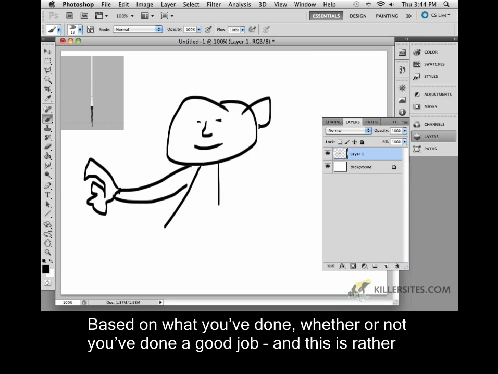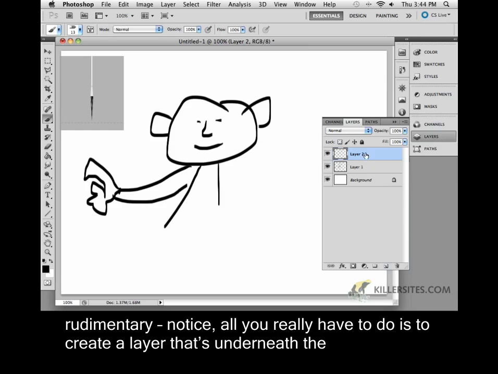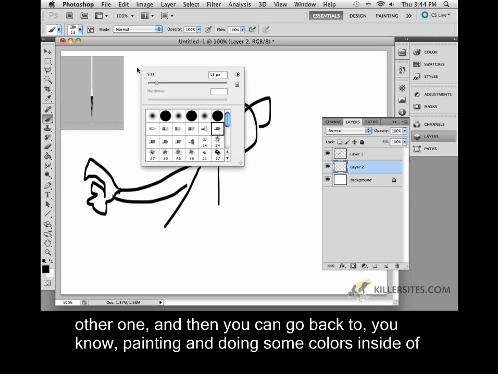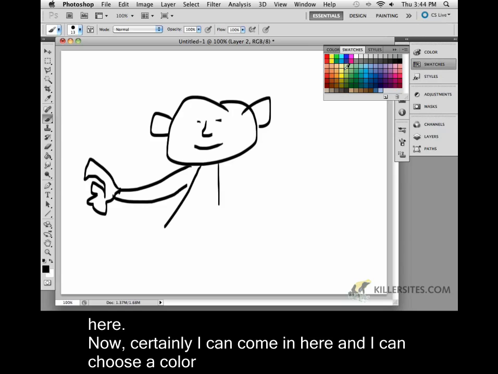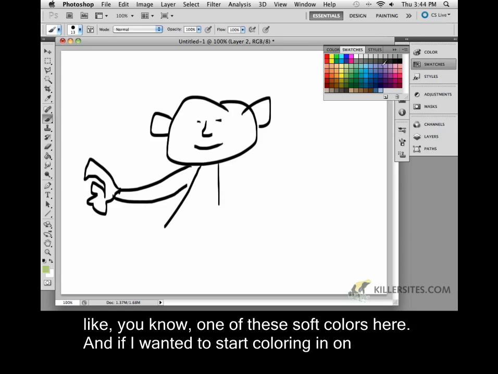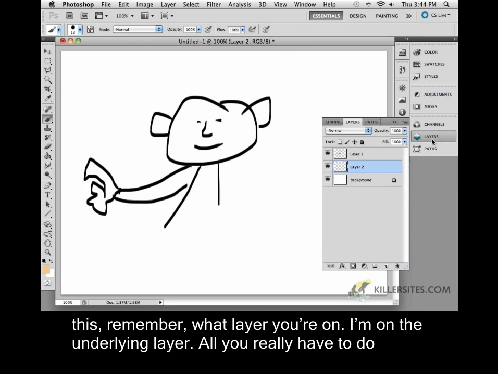And based on what you've done, whether or not you've done a good job, and this is rather rudimentary, notice all you really have to do is create a layer that's underneath the other one, and then you can go back to painting and doing some colors inside of here. Now, certainly I could come in here and choose a color like one of these soft colors here. And if I wanted to start coloring in on this, remember what layer you're on. I'm on the underlying layer.